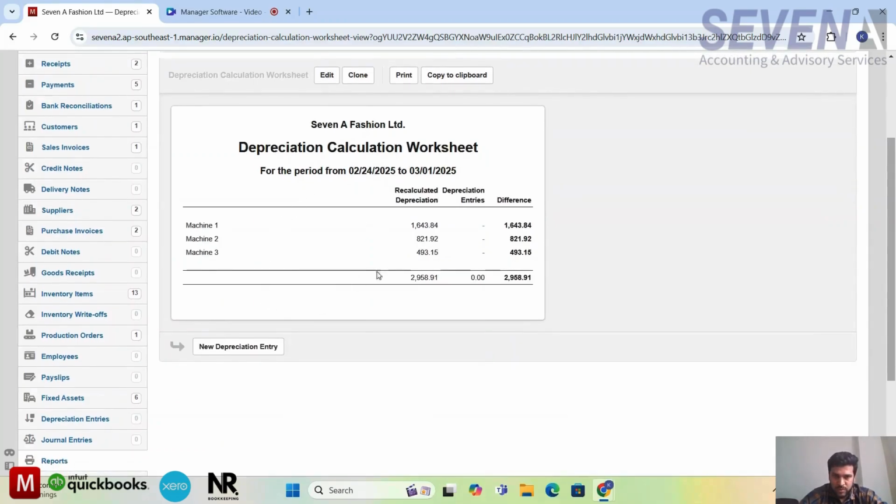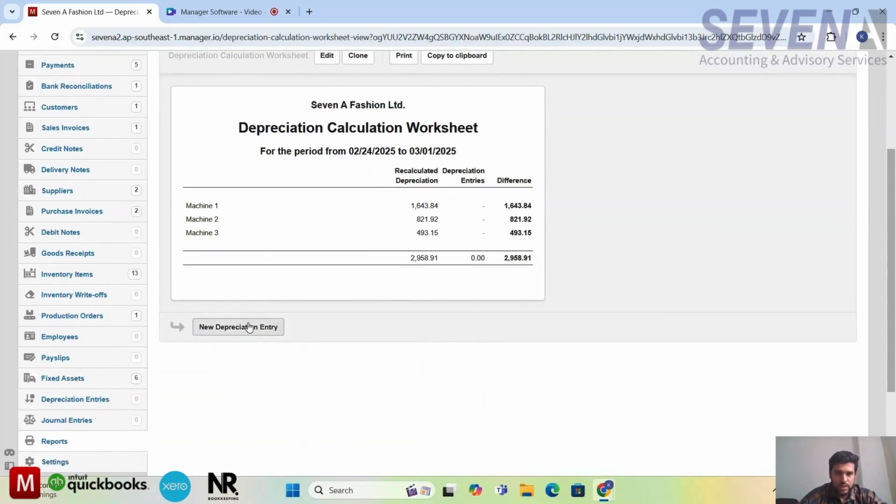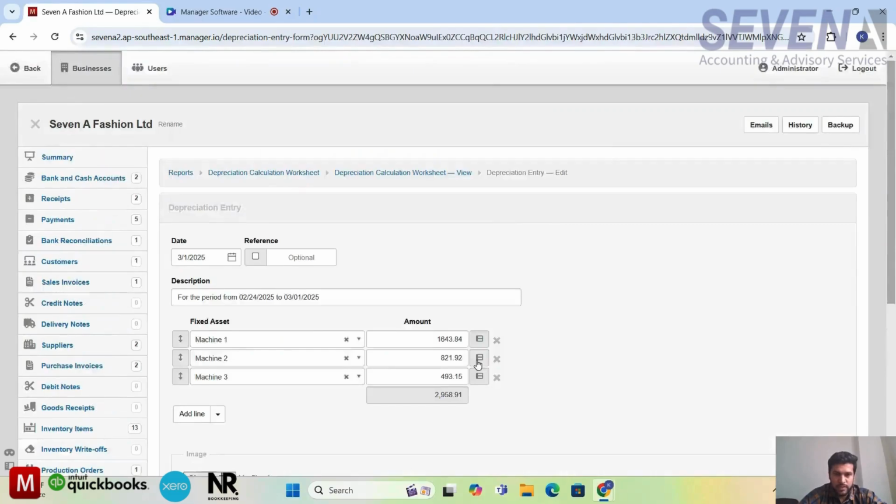Below this worksheet, you can see the tab here, a new depreciation, and you can recalculate this amount by the machinery value, 10% annual depreciation divided by 365 days and multiplied by the days, the 24 February to 1 March, maybe 6 or 7 days. I'm not sure. Let's post a depreciation entry here, a new depreciation entry.